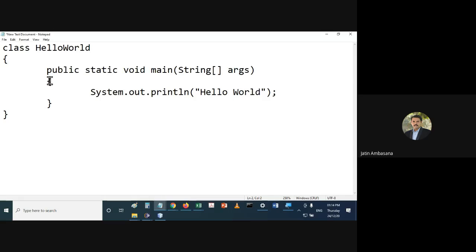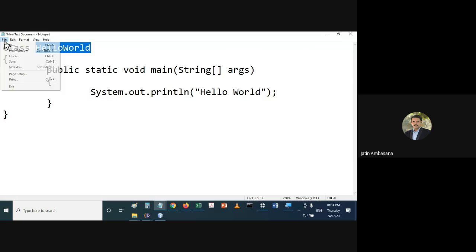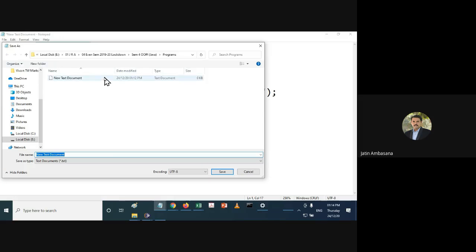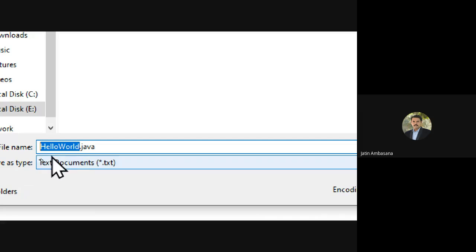Now check this out. In this hello world I have placed H and W capital. So I'll copy this name and save this file, please remember this part, as hello world.java. So the file name is the same as the class name, and the extension is .java.